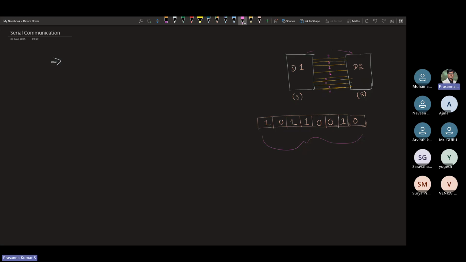Okay, now in order to avoid that, we are just going to connect only one pin. It may be 2 or 3 or 4, depending on which protocol you are using. But imagine you have only one signal pin. On the signal pin, if I transfer this, first I will take this 1 and transfer it from device 1 to device 2. So now device 2 has received 1.